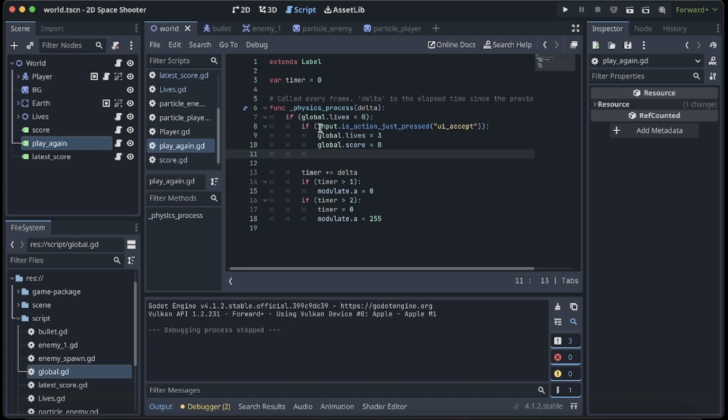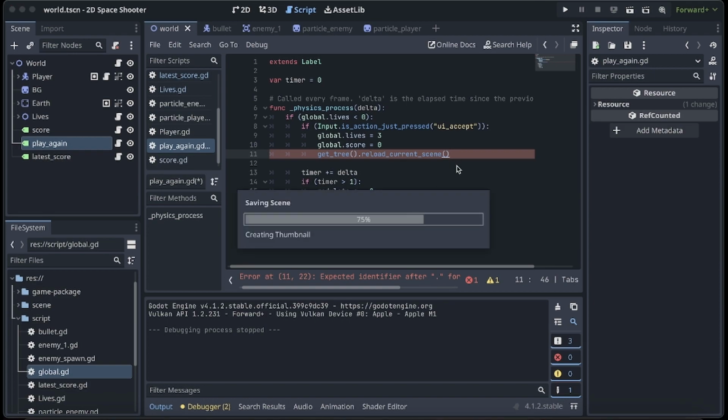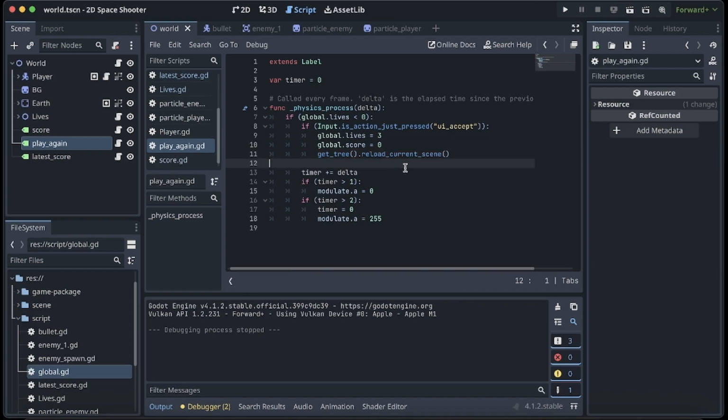And last but not least, in the final line of the code, we'll reset the whole scene so that we can play this game again. First, we'll get the tree for the scene, and we want to reset using the reload the current scene to tie them all together. So now we can replay the game again if we just press space at the end.